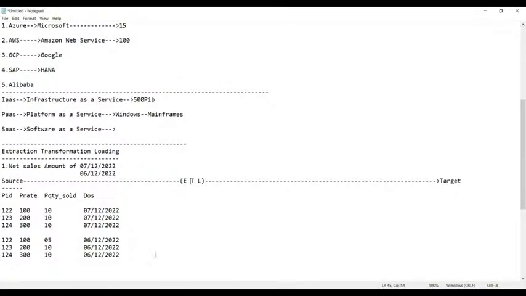So now, tell me, to find out the net sales amount of the 7th day of December 2022, do you require the product ID? No, we don't require the product ID. We can ignore it. Do we require the product rate? Yes. Without the rate, how can you find out? So I'm pulling in the product rate.